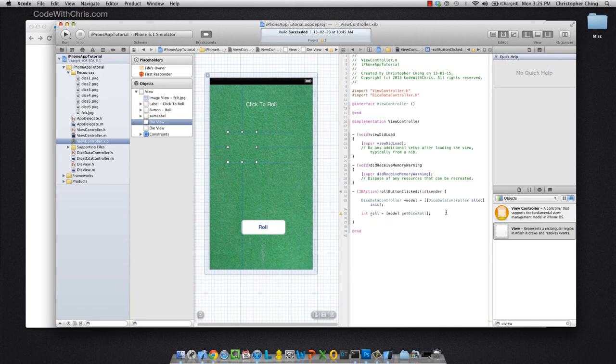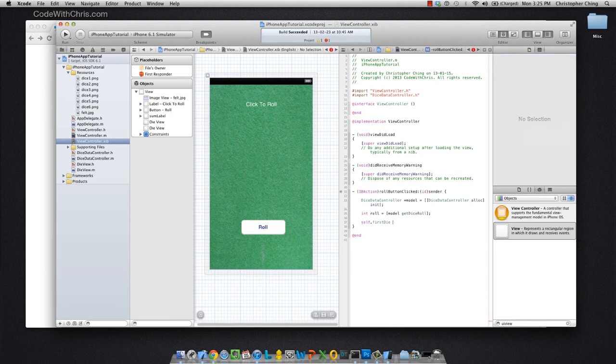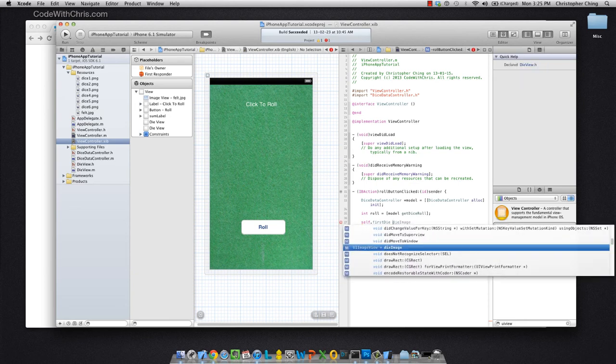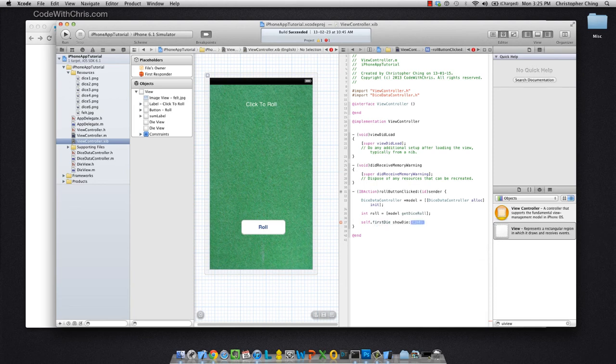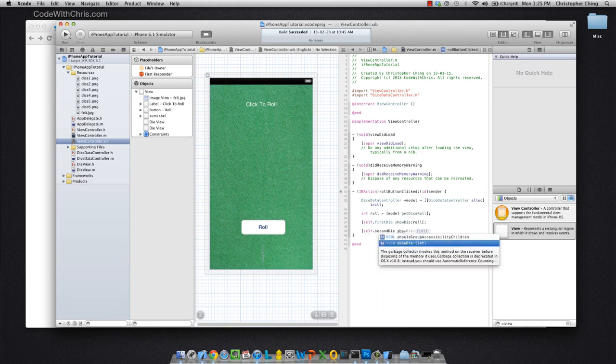So now in our rollButtonClicked handler, we can refer to the two die views which we declared in our interface here. Because they're properties, go self.firstDie. The method that we created here was showDie, and we pass in a number. So let's pass in roll. Now let's show the same number in our second die. Save that.